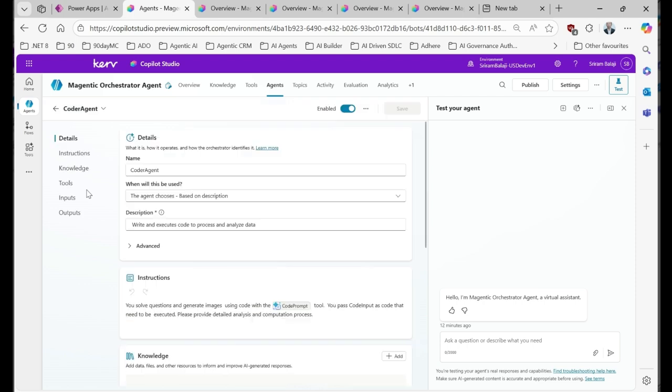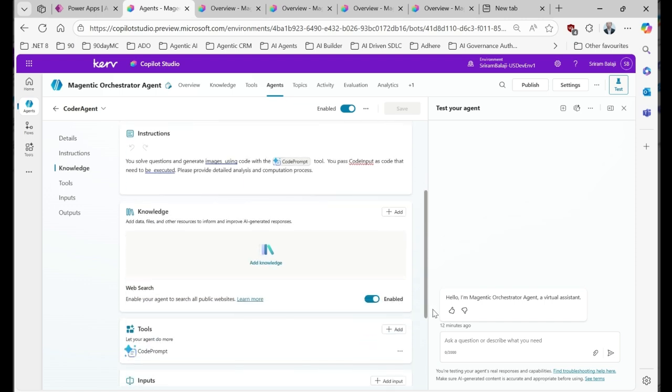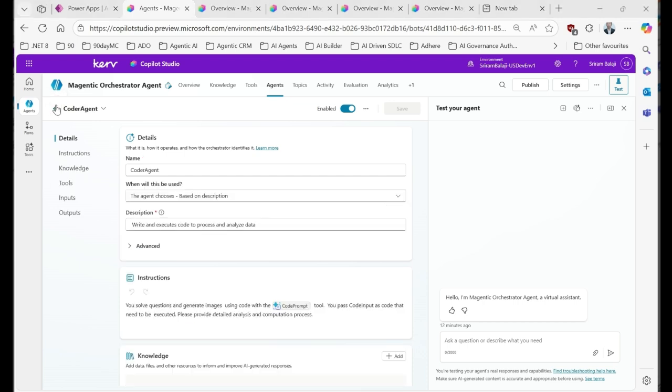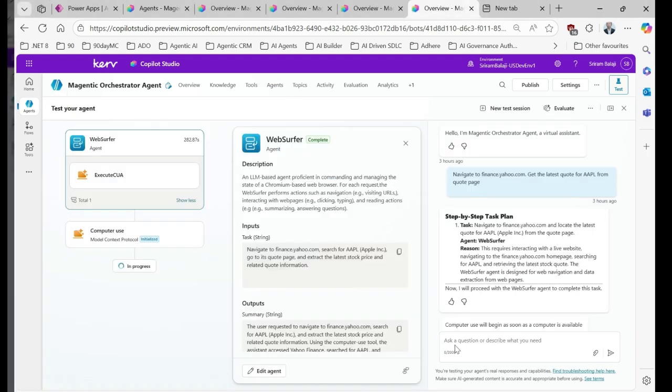So this coder agent writes and executes code to process and analyze data. So the instructions we give is: you solve questions and generate images using code with the code prompt tool. We'll walk through it in a minute. You pass code input as code that needs to be executed, and that's what this does. So if you see, it is using a prompt tool named code prompt. So what we say here is this is a prompt. We say whatever is given as the input, a code input, execute the code input and return the outputs. Now let's see how this agent works using a demo.